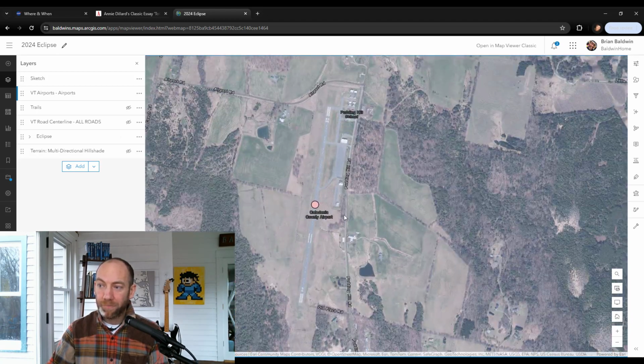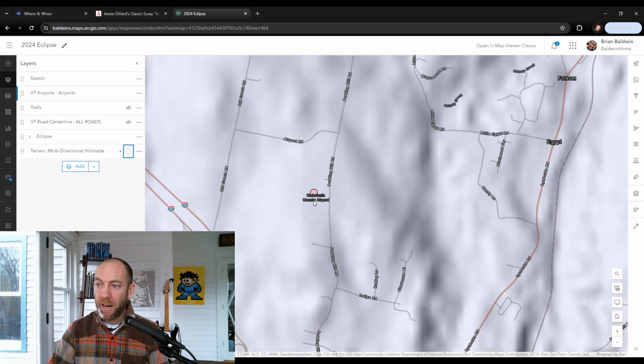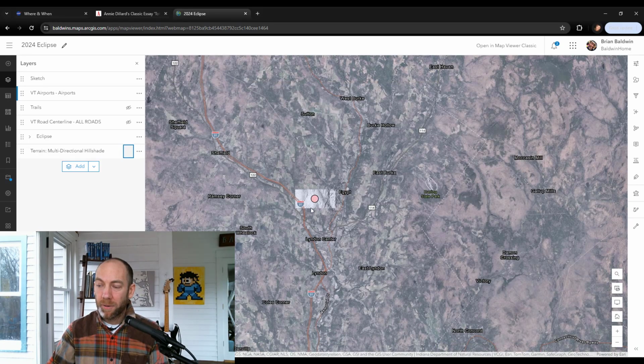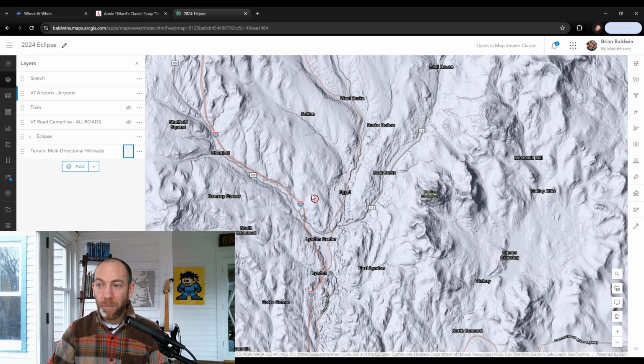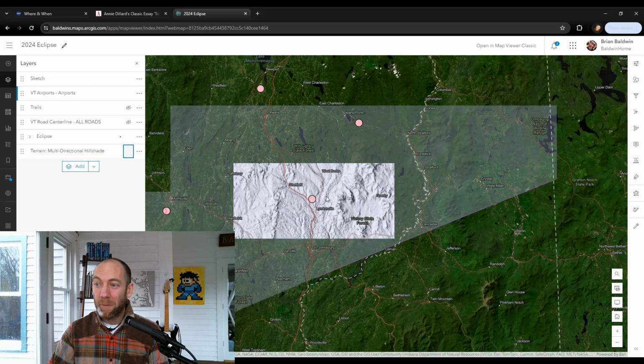And if I zoom in a little bit, you can see a lot of clear cut. And then if I go back and turn my hillshade on and turn that off, for Vermont at least, it's a pretty flat area, and I'm on the western side, so not in shadow. So this looks like a pretty good spot.